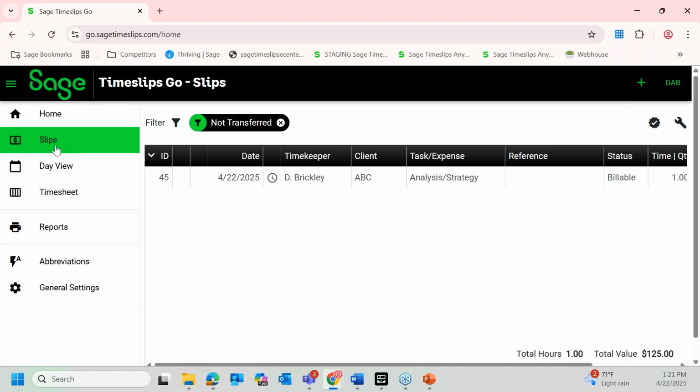So I'm going to click here. I have the slips option here, as well as the day view and timesheet. This here is going to be on your left-hand side, the navigation panel. So depending on what option you are on is going to move you along in the navigation. I'm going to select a new slip.